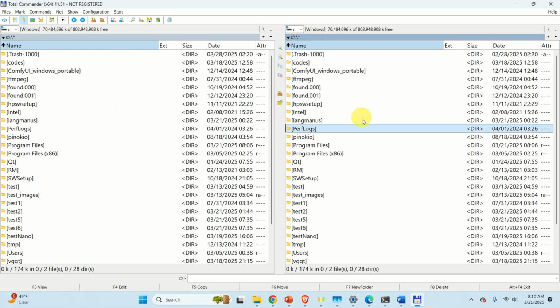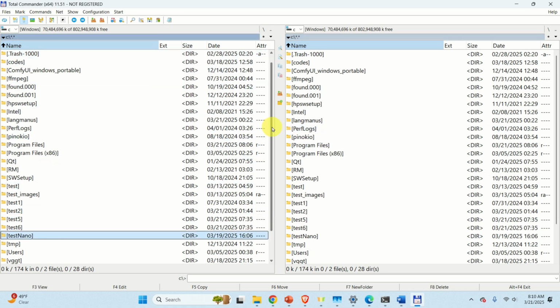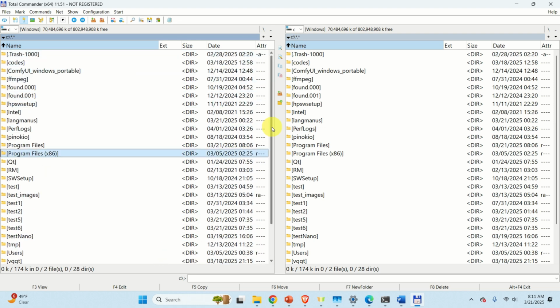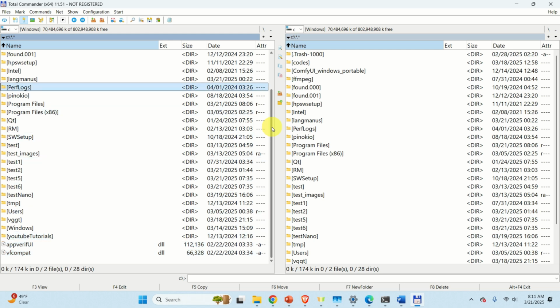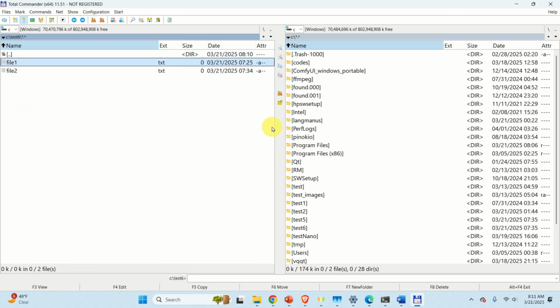You can switch between these two windows by pressing tab. That is, by pressing the tab key, you can go from one to another. And then you can go down or up by using the arrow keys on your keyboard. Okay, so let's go to this folder over here, and let's see what we have over here.